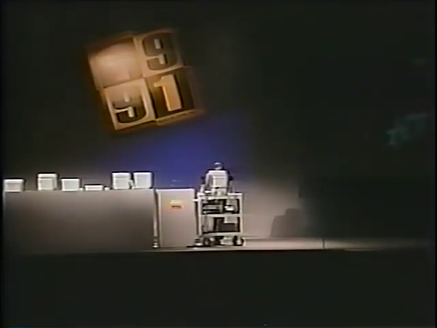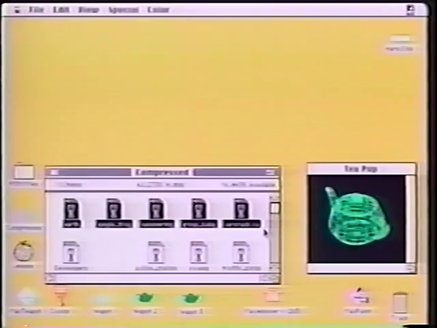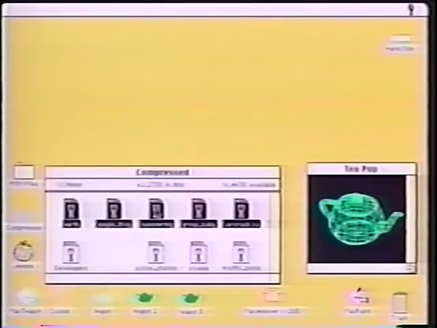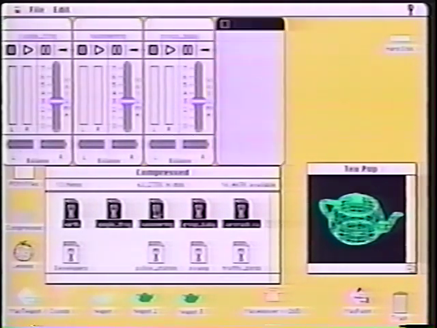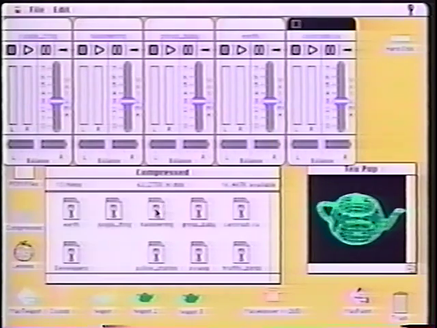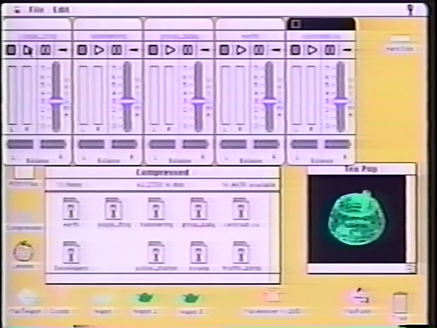Okay, the next item I want to show you is playing multiple simultaneous compressed soundtracks off of disk. I'm opening up 5 different channels of weird sound, and I'll try to mix them in some meaningful way.